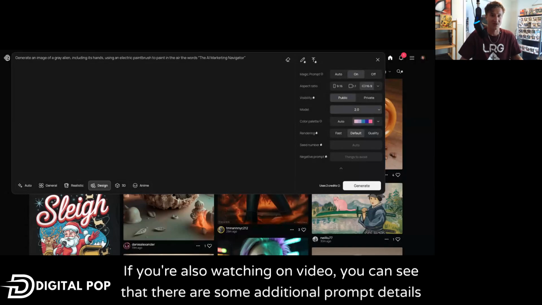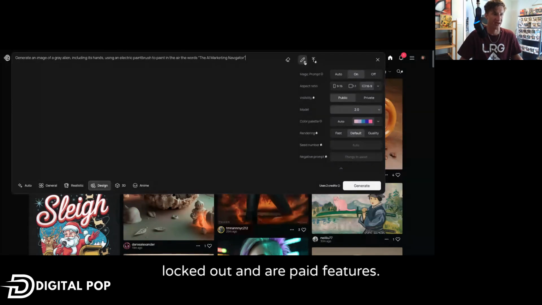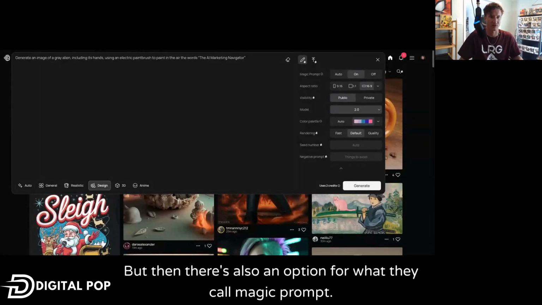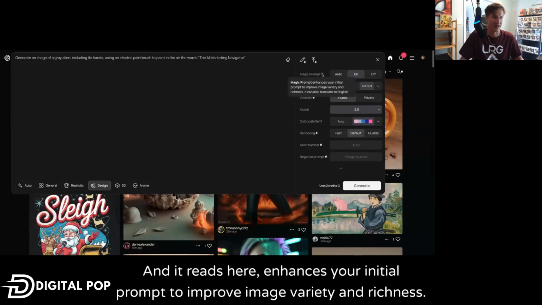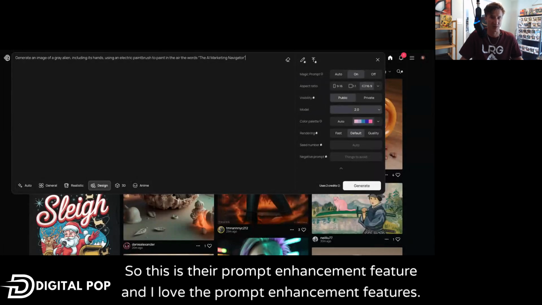Anyway, if you're also watching on video, you can see that there are some additional prompt details that we have. For those of you not watching, you can see an edit and an upload option, both of which are locked out and are paid features. Because they are pro or plus features, you can't use them by default, obviously. But then there's also an option for what they call magic prompt. And it reads here, enhances your initial prompt to improve image variety and richness. It can also translate to English. So this is their prompt enhancement feature.